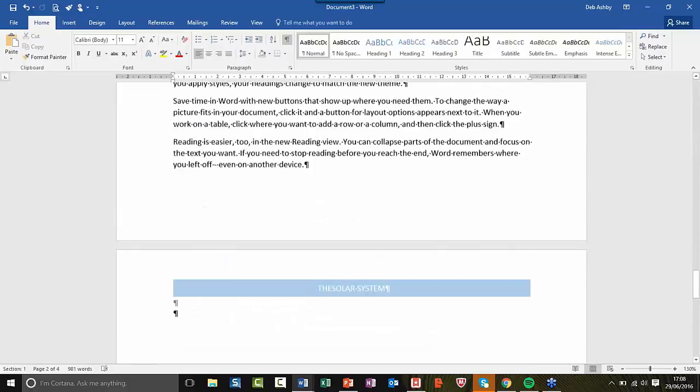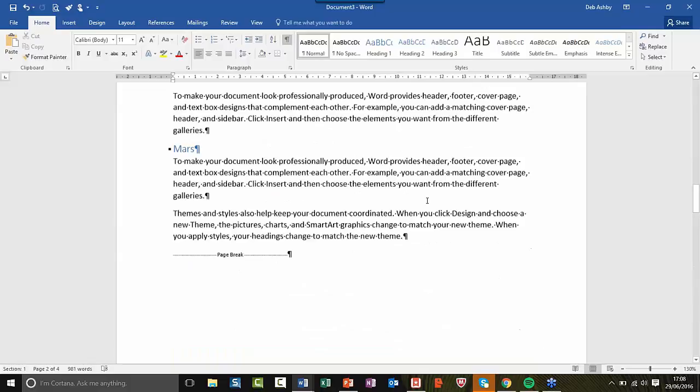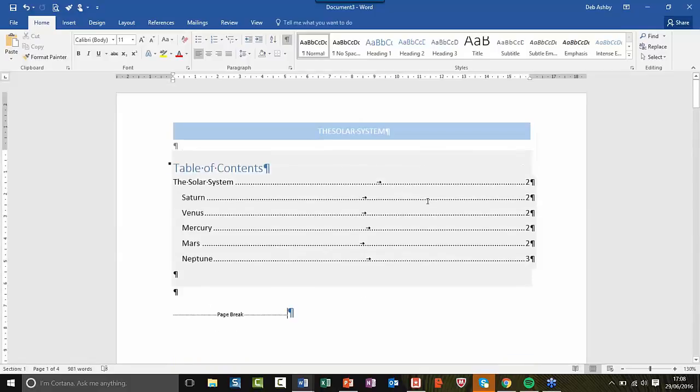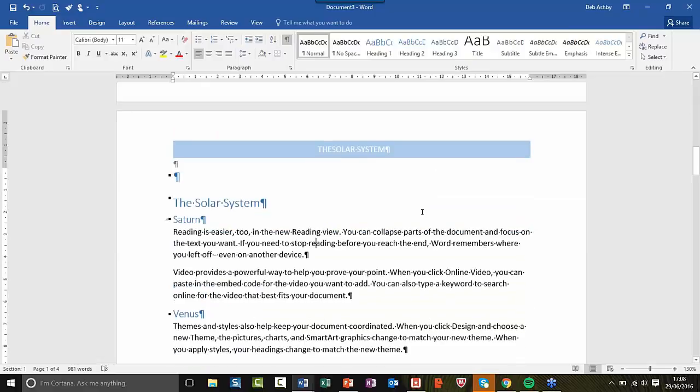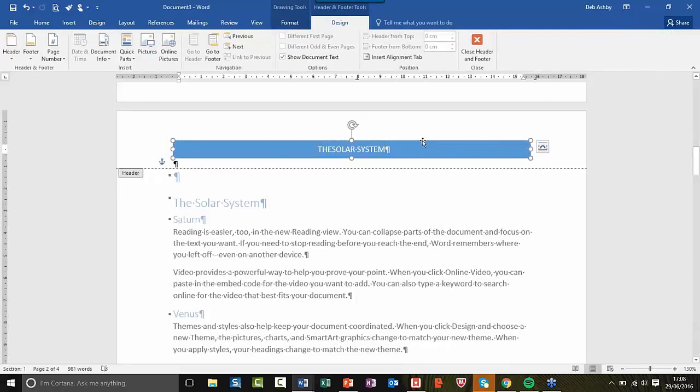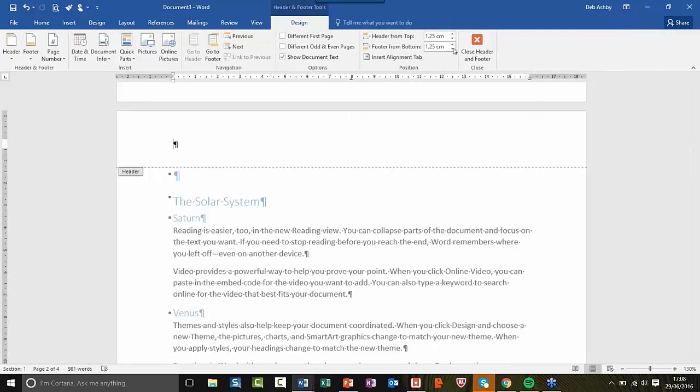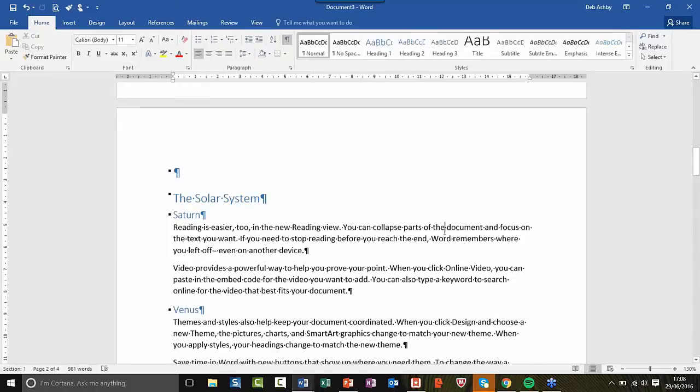Okay. Now, what if I don't want that header on every single page? What do I do? Well, this is what most people do, is they say, right, I don't want this header on page 2, so they double click, they come into here, and then they delete it and close their header and footer.